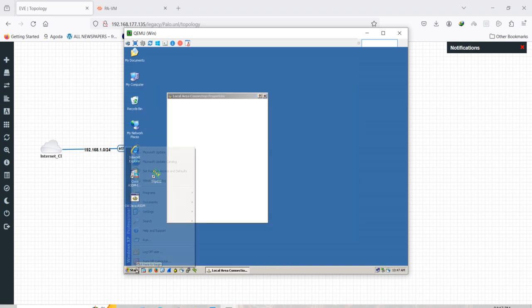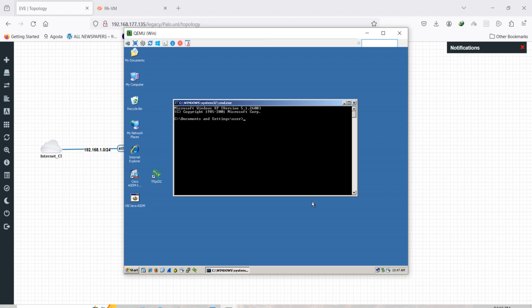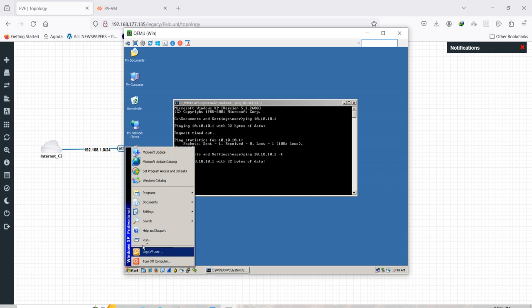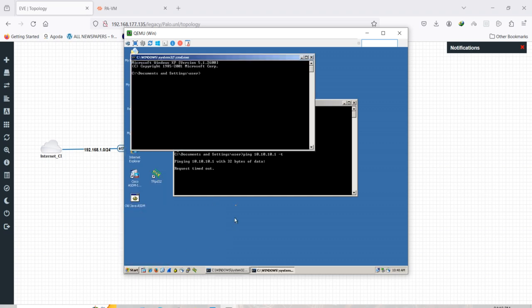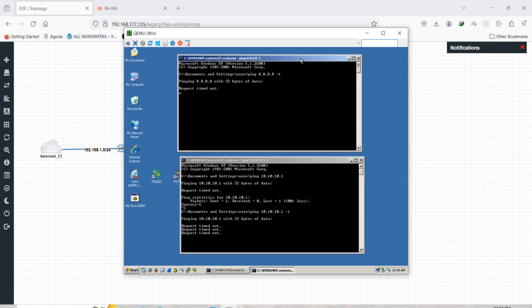Let me first check whether it is able to ping the gateway. ping 10.10.10.1. Enter. No, it will not ping the gateway because the commit is pending. So let me also put this one, ping 8.8.8.8 -t. Okay, these two are showing request timeout.